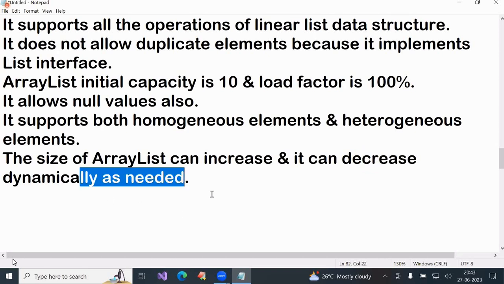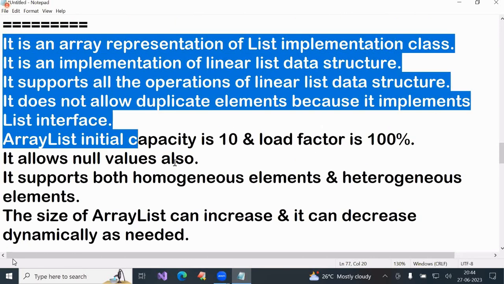If elements come, the size increases. If an element is deleted, it decreases. That is done dynamically. I already told how it will increase and how it will decrease. First, 10 elements are allocated. When the 11th element comes, one more copy is created, all copied and renamed. This was all explained, no? The size of array list can increase and it can decrease dynamically as needed. Remember all these points. Now I'll show you.